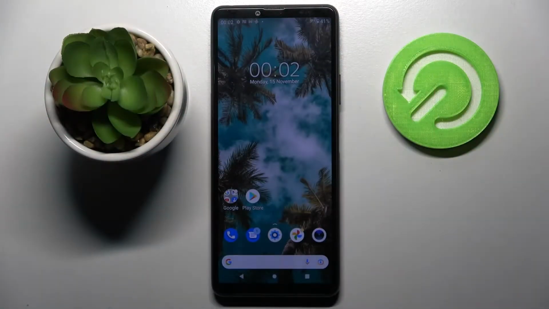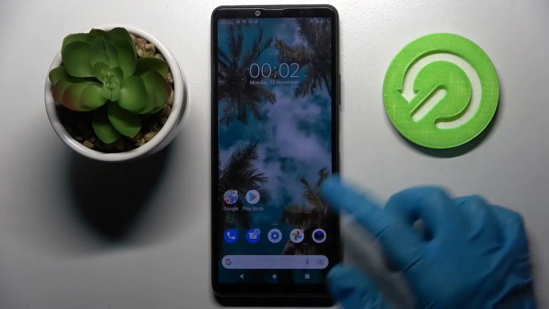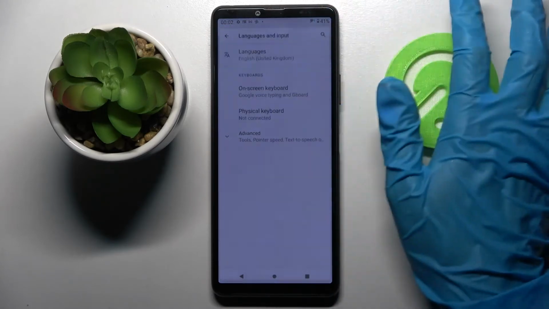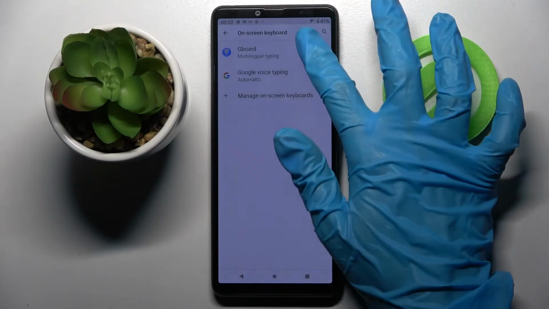Hey! In front of me is SONY Xperia 10.3 and today I would like to show you how you can customize theme of your keyboard on this smartphone. Firstly, go into Settings. Now scroll down, select System, Languages and Input on Screen Keyboard and finally Keyboard.